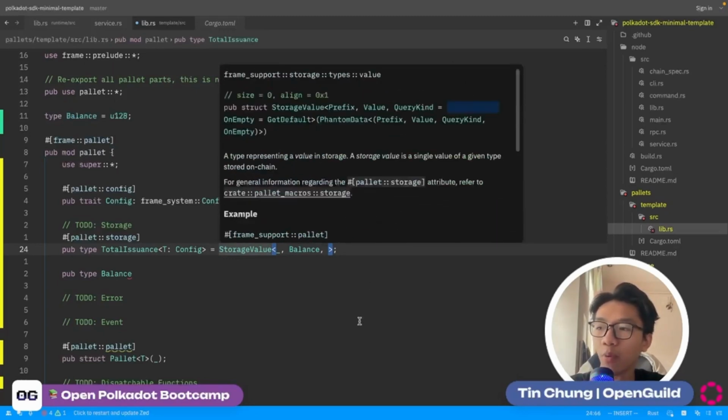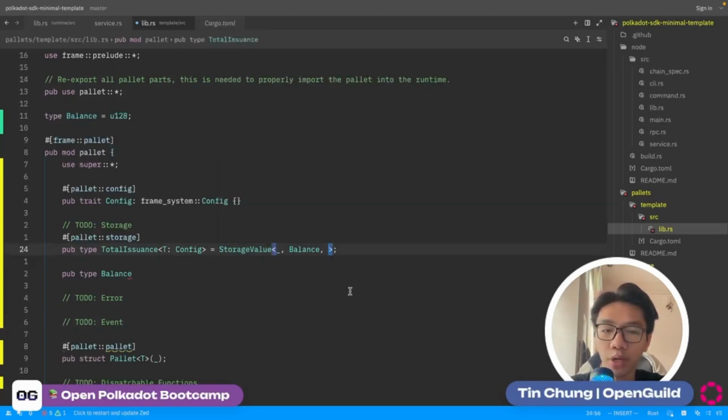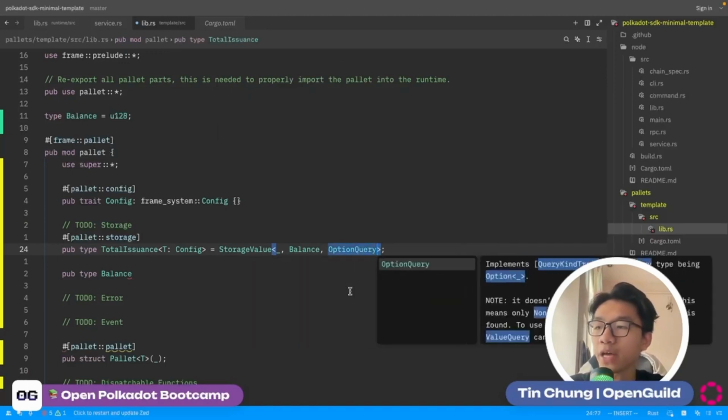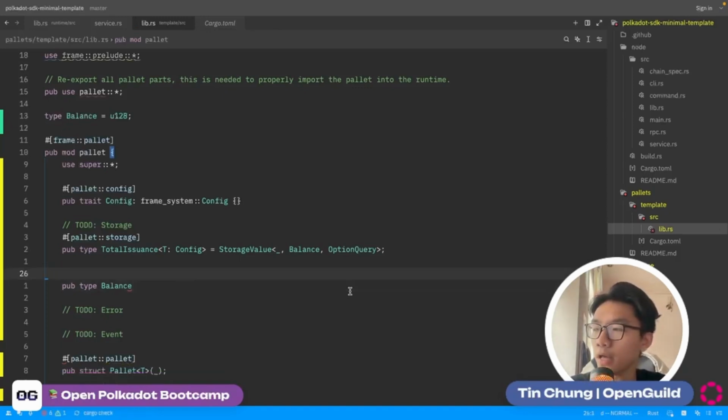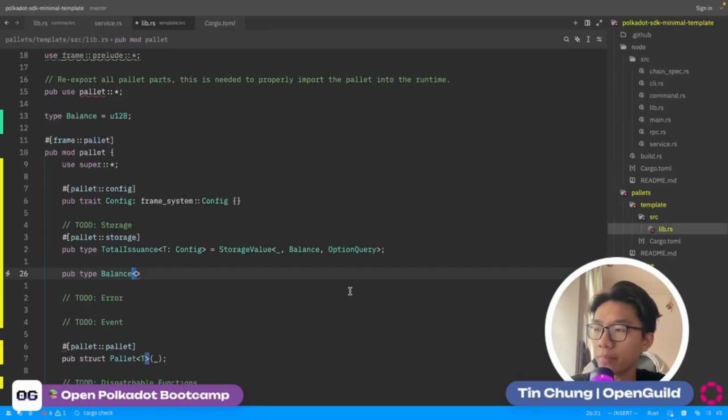You might be curious what the OptionQuery and the ValueQuery are. When you specify OptionQuery and you retrieve the data, if there isn't any data in the storage item, the result would be an Option. So let's say it's going to be Option of Balance. But if you specify ValueQuery, then the value returned is going to be the Balance instead of the Option type. Now we go back to our balances.